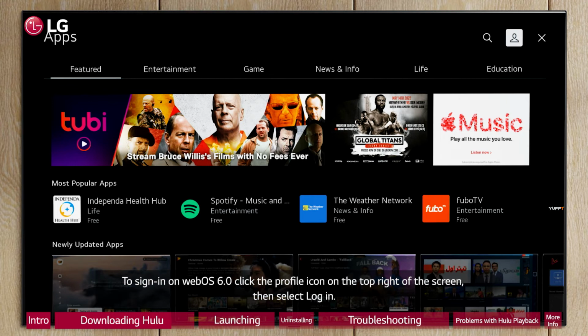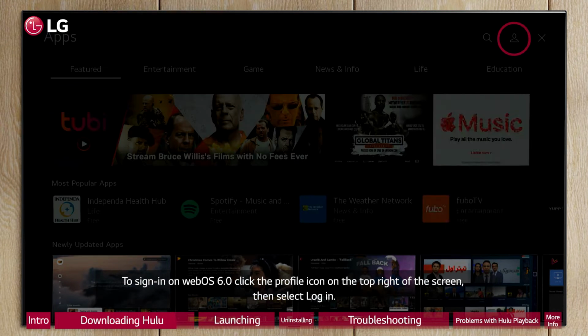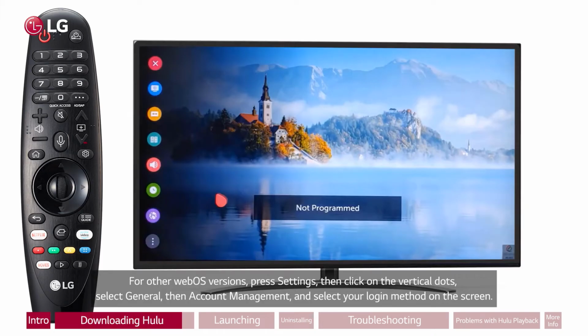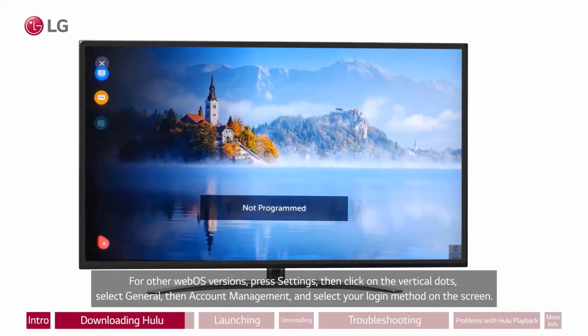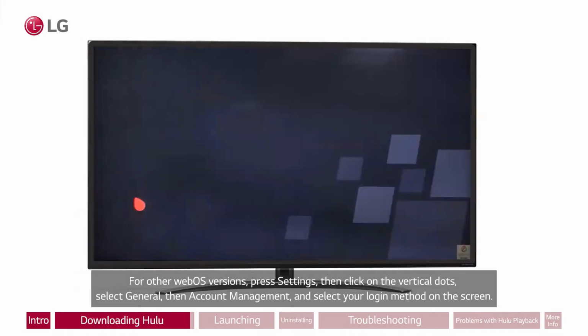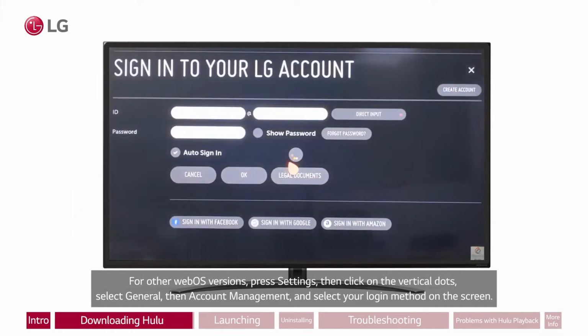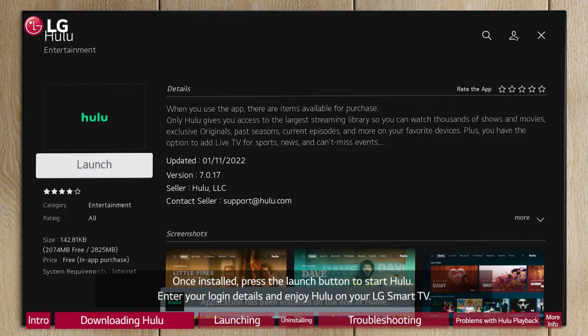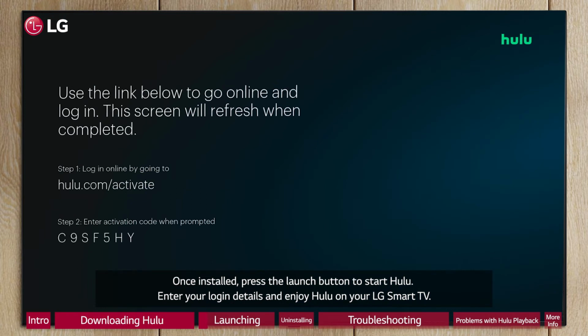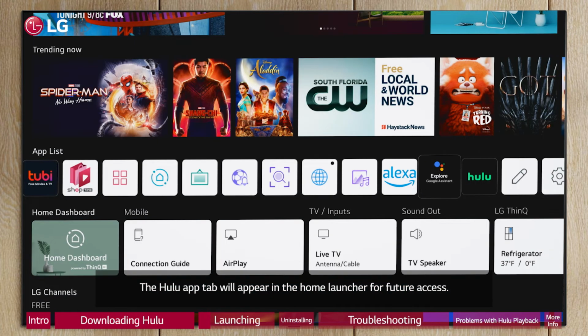To sign in on WebOS 6.0, click the profile icon on the top right of the screen, then select Login. For other WebOS versions, press Settings, then click on the vertical dots, select General, then Account Management, and select your login method on the screen. Once installed, press the Launch button to start Hulu. Enter your login details and enjoy Hulu on your LG Smart TV. The Hulu app tab will appear in the home launcher for future access.